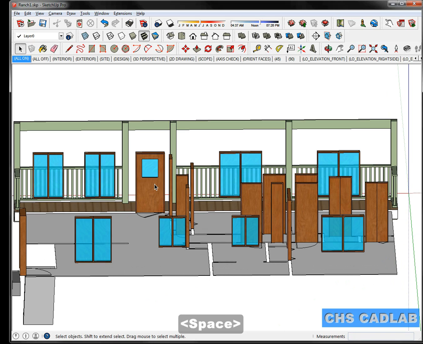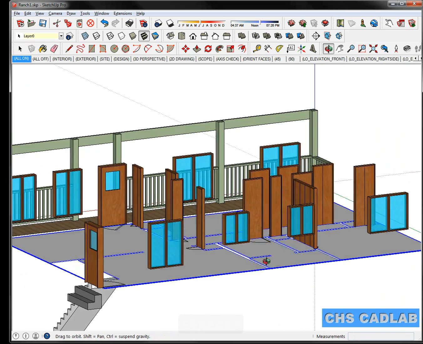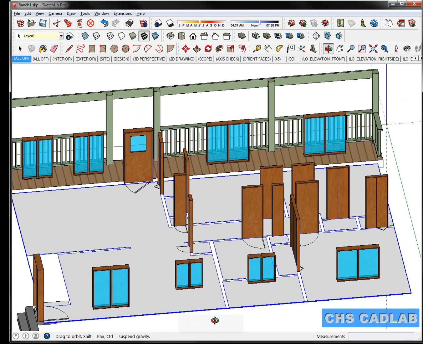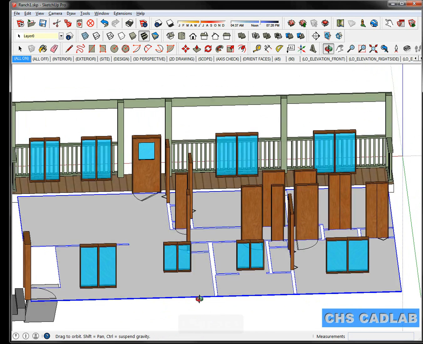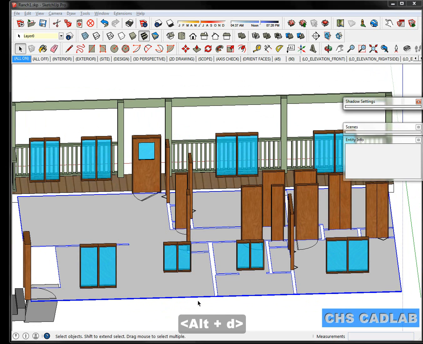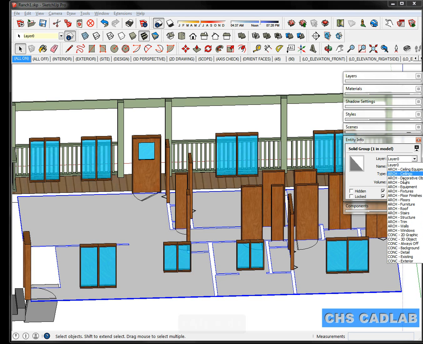Now remember, this group needs to be placed in the architect walls group, or excuse me, architect floor. So make sure you assign that in the entity info, architect floor.